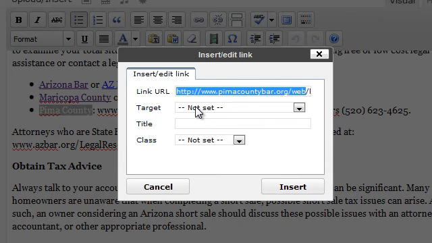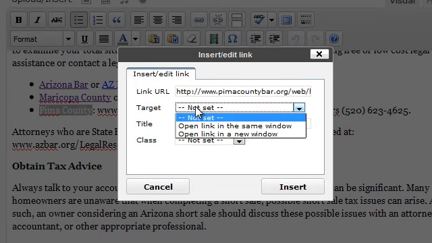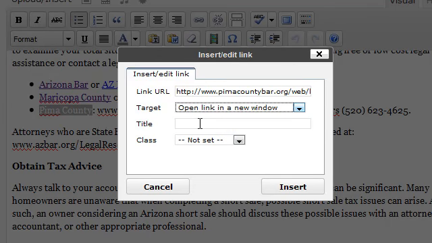The second blank is target. Now target behind the scenes basically tells the anchor tag or the link to either open the page in a new browser window, or open the page in the same window. And we're going to pop this open in a new window, and I'll explain why in just a moment.